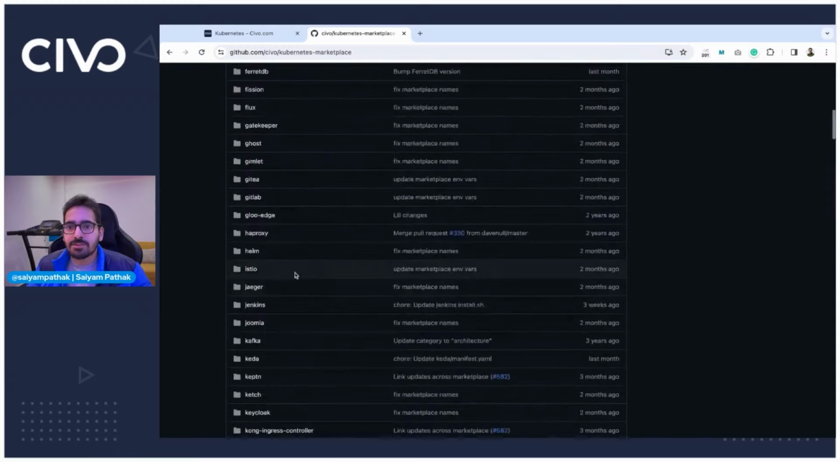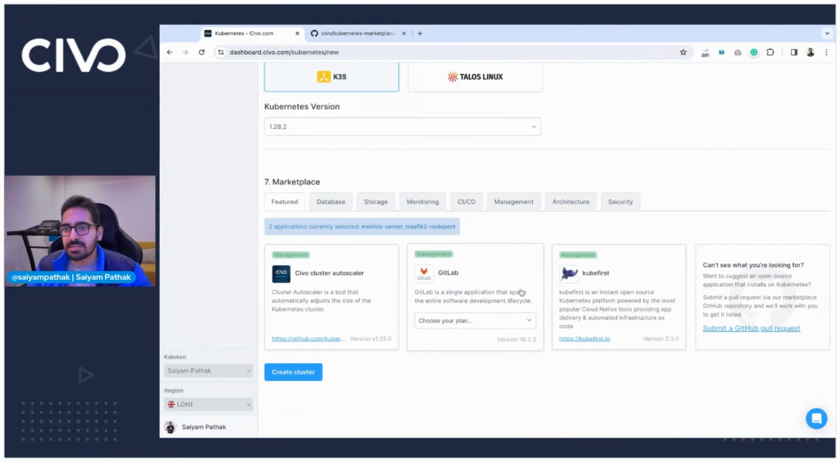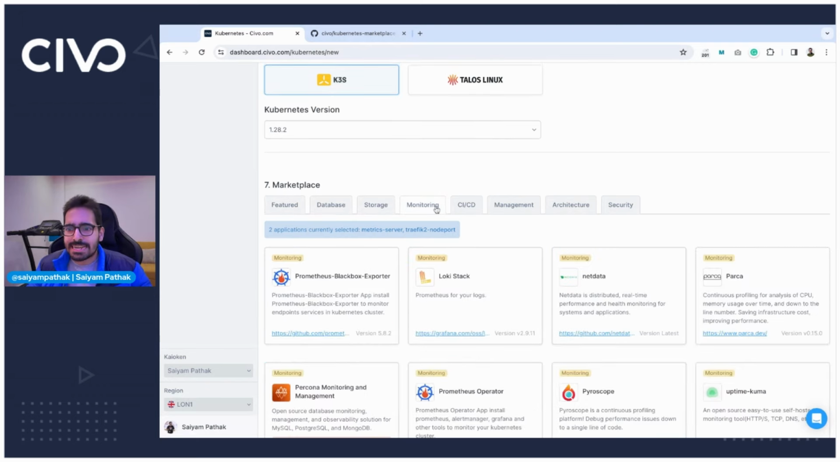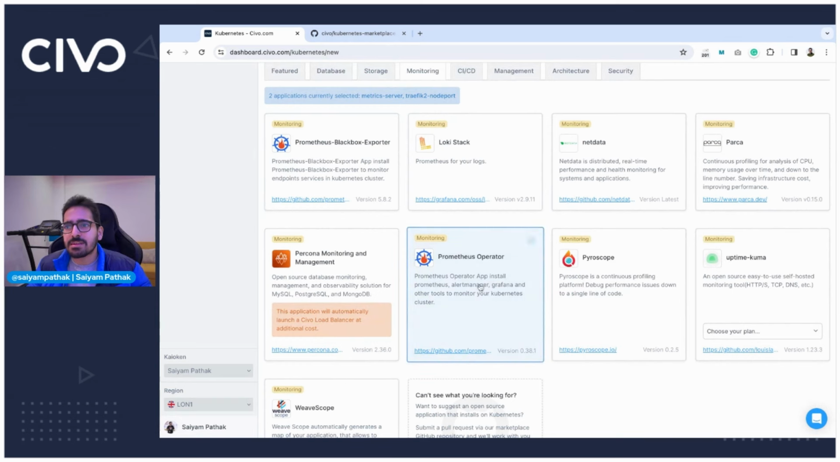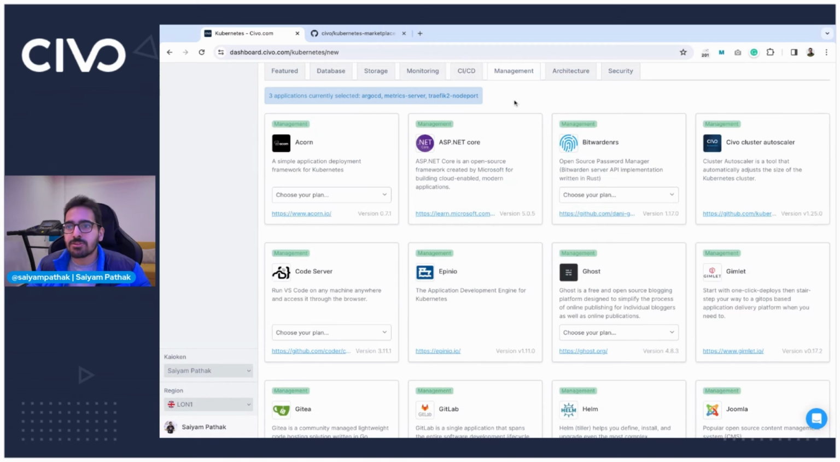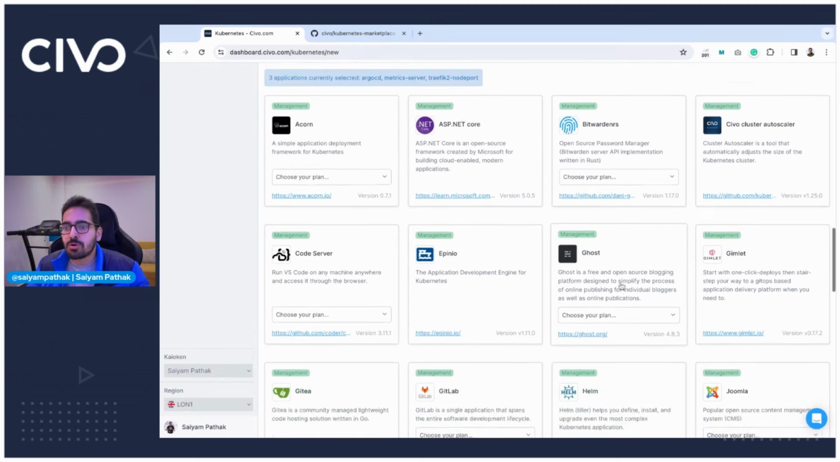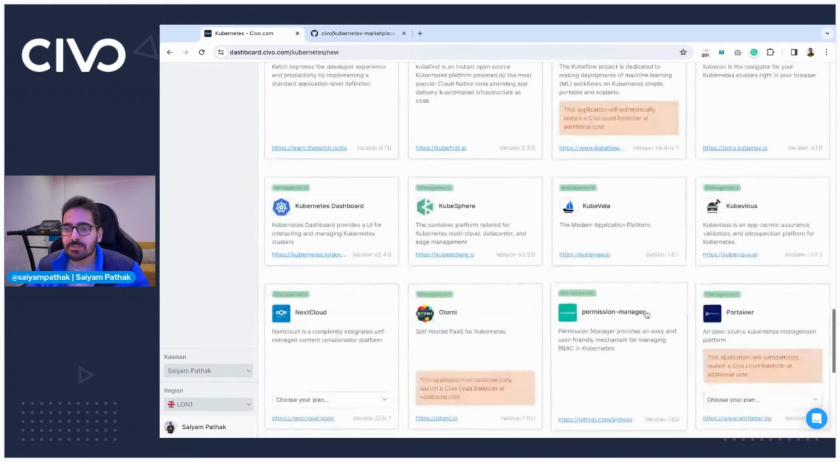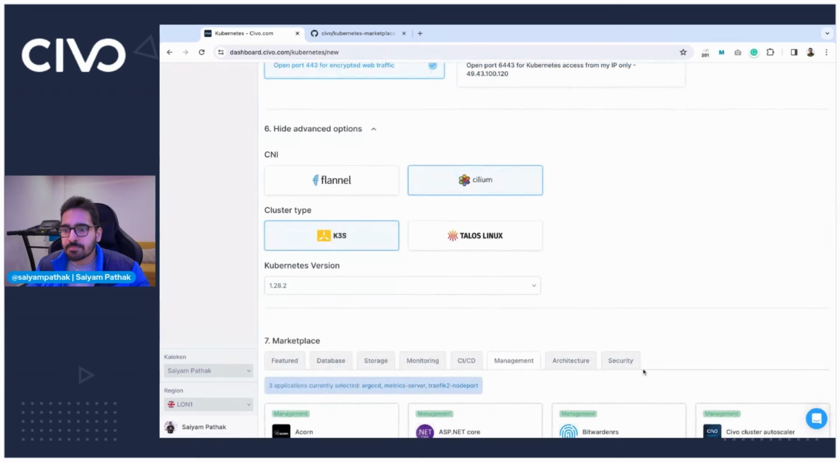You can simply select the applications that you want to install. There are different sections: if you want a database, storage, or monitoring out of the box, like Prometheus Operator, Parca, Uptime Kuma, Weave Scope, or Loki Stack; or CI/CD like Argo CD out of the box with the latest version 2.9.3; or chaos engineering; or a management app. In the management section, you have Ghost, GitLab, Kubeflow, KubeVela. There are plenty of options that you can select.